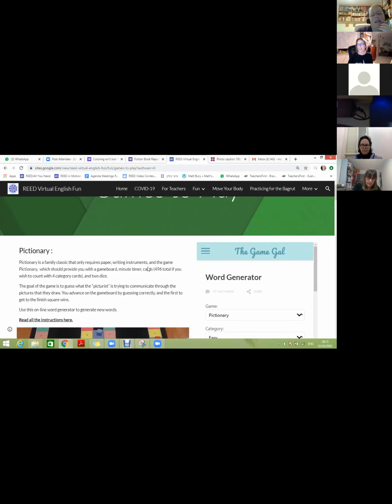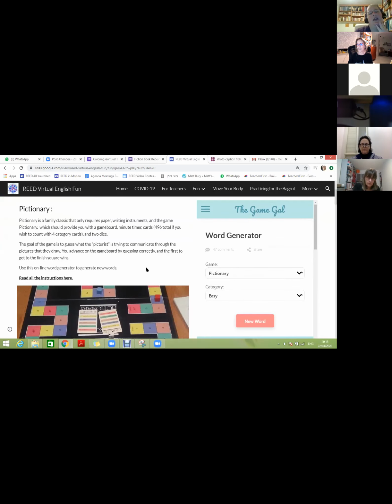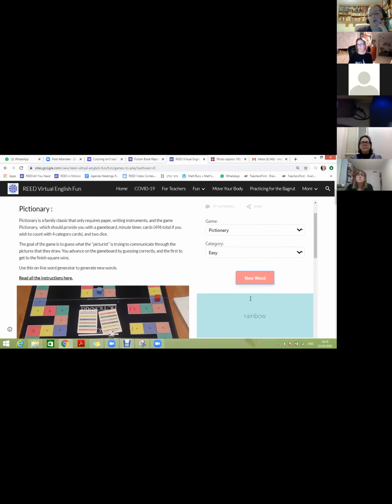It's difficult. I was playing around also with 2 screens and I haven't quite figured things out. Pictionary is one of my favorite games to play with my students. This Game Gal word generator, every time you click, it gives you a new word down below: rainbow, sea turtle, and you can choose easy, medium, hard, or really hard words.